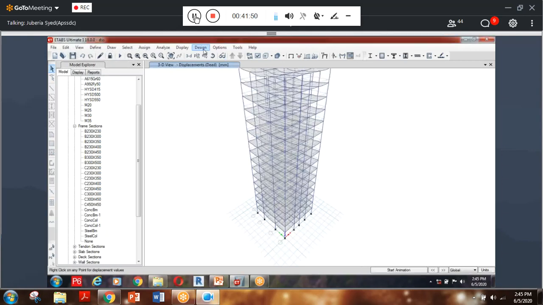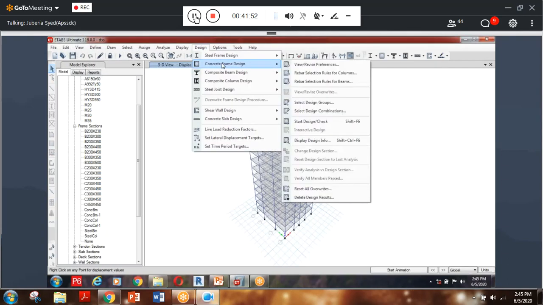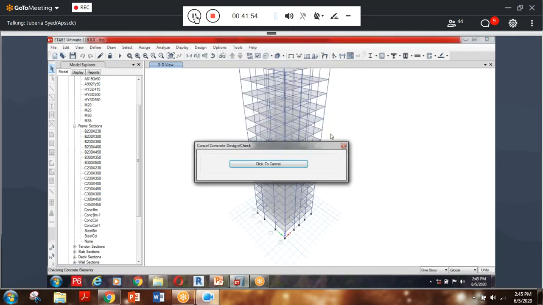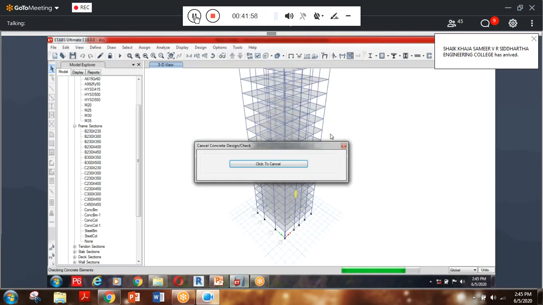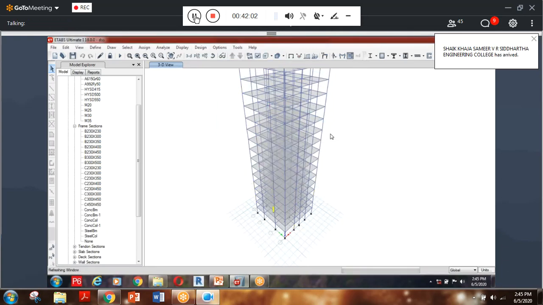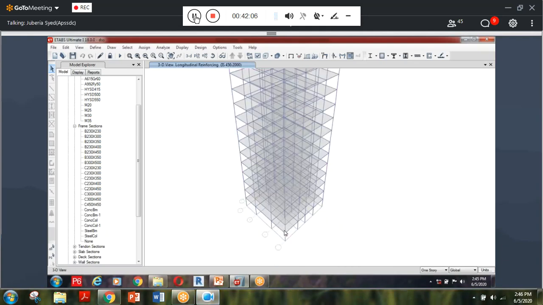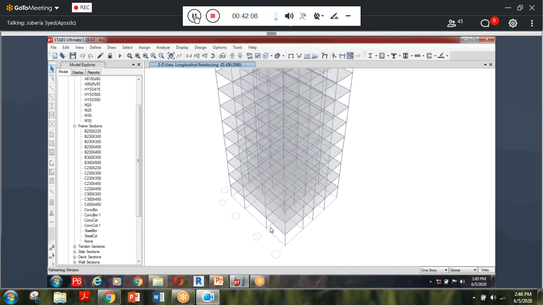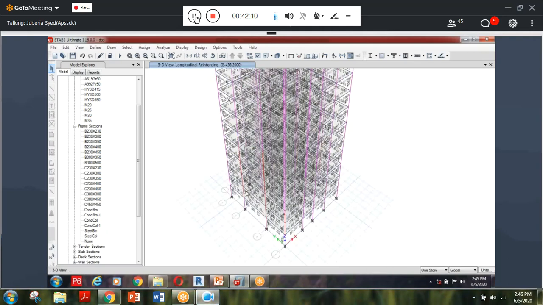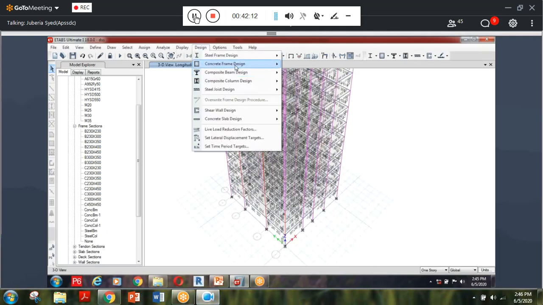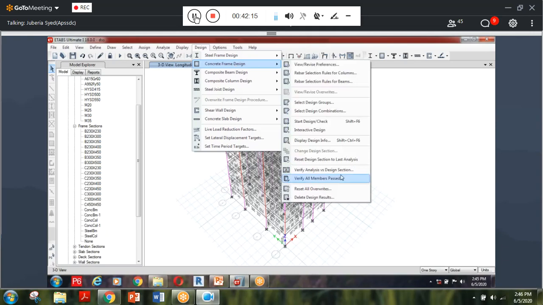Okay, the analysis has been completed. Let's design check. Let's design the structure. Even here, a few structural elements have failed. You can see here, two structural elements have failed. Let me check how many of them have failed the design check.